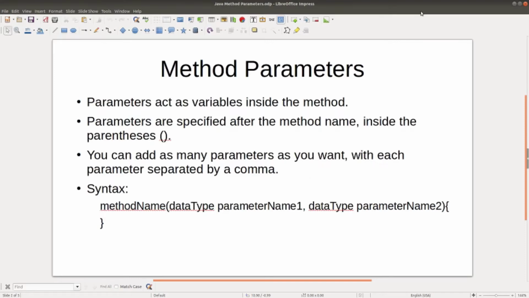So we went over method parameters a bit in the method tutorial. Here we can get into a little bit more detail with method parameters. Parameters act as variables inside the method parentheses. Parameters are specified after the method name inside the parentheses. You can add as many parameters as you want, with each parameter separated by a comma.